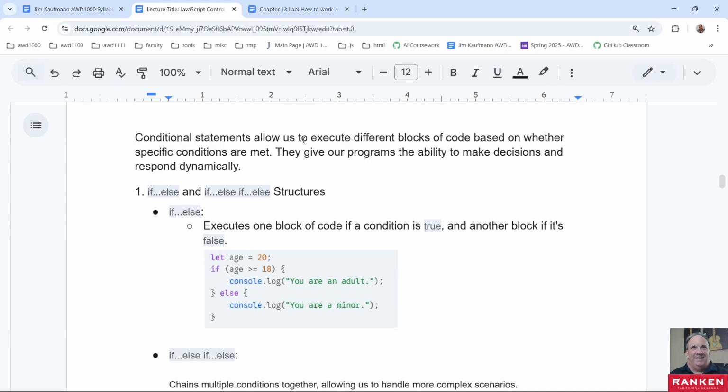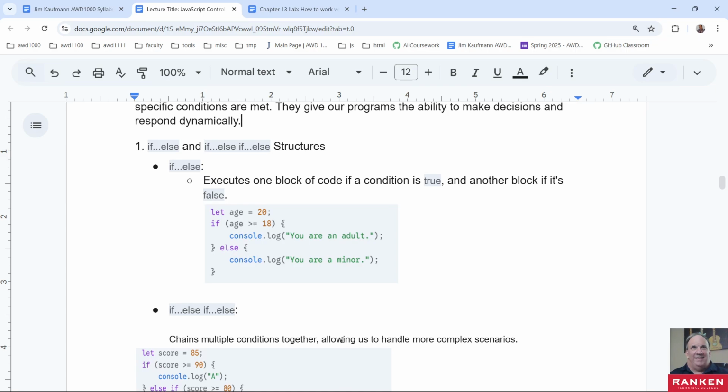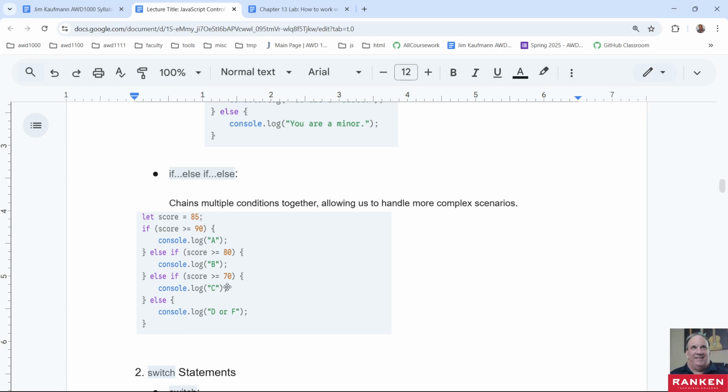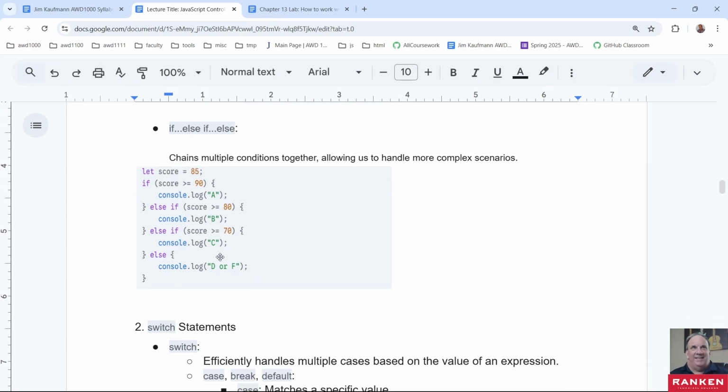So, conditional statements allow us to execute different blocks of code based on whether specific conditions are met. They give our programs the ability to make decisions and respond dynamically. Just basics here. I'm sure everybody understands this because we've done a lot of this already. So just a quick example here on that. This one here chains multiple conditions together.